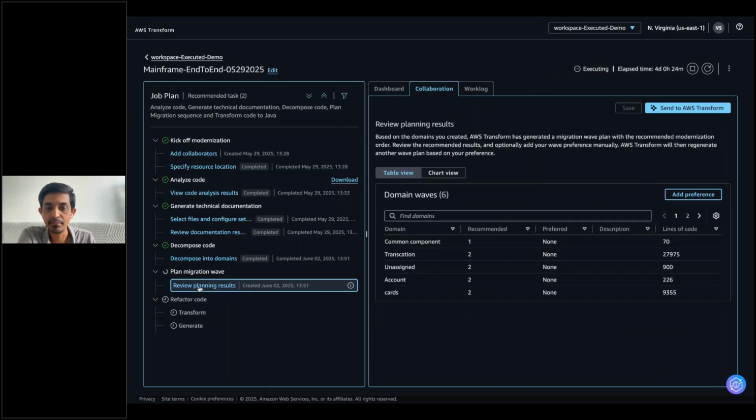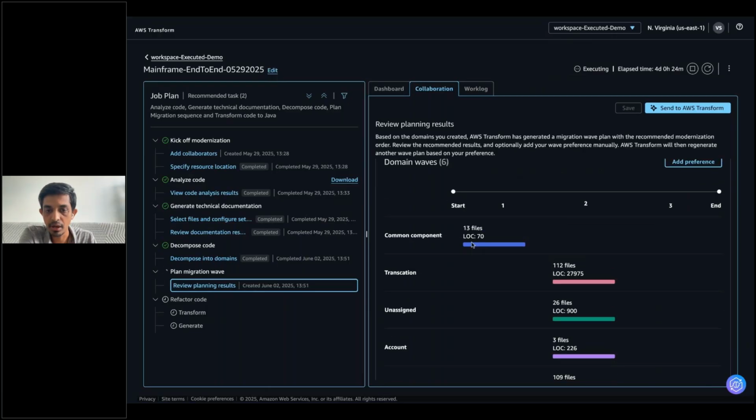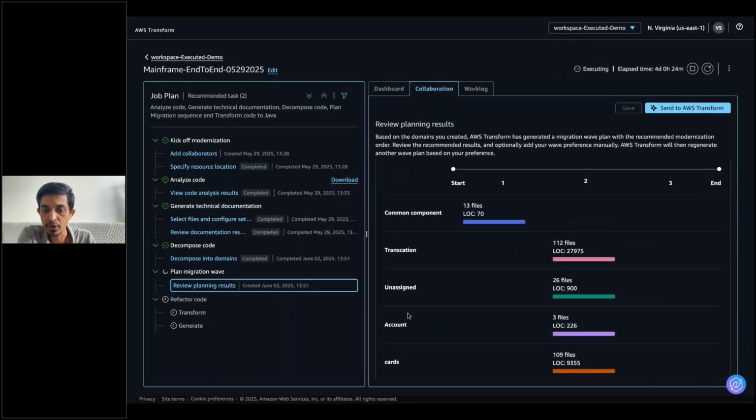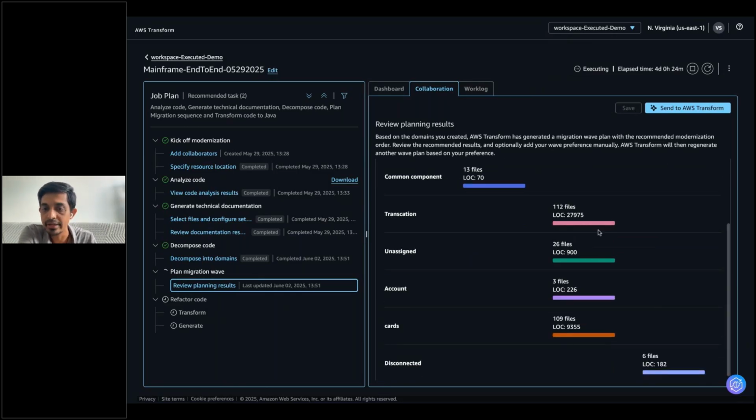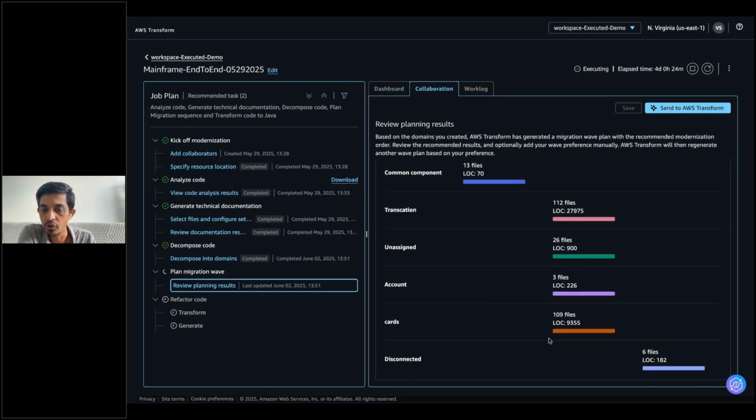Here is my modernization plan. The chart says start with the common components, and since all your transaction and account modules are pretty small in the case of card demo, you can do a parallel threaded migration. In wave 2, you can do all the 4 domains' modernization. And whatever disconnected domains there are, you can do later.